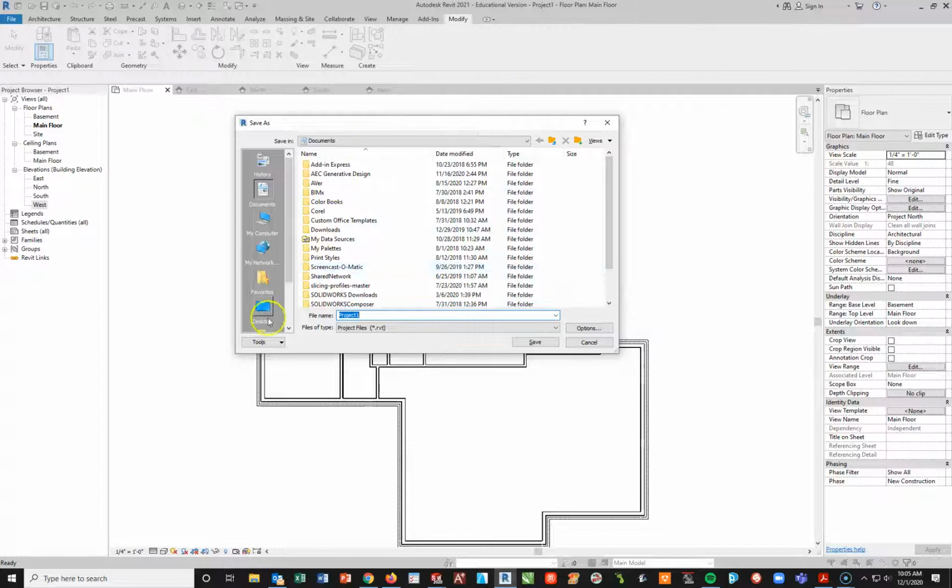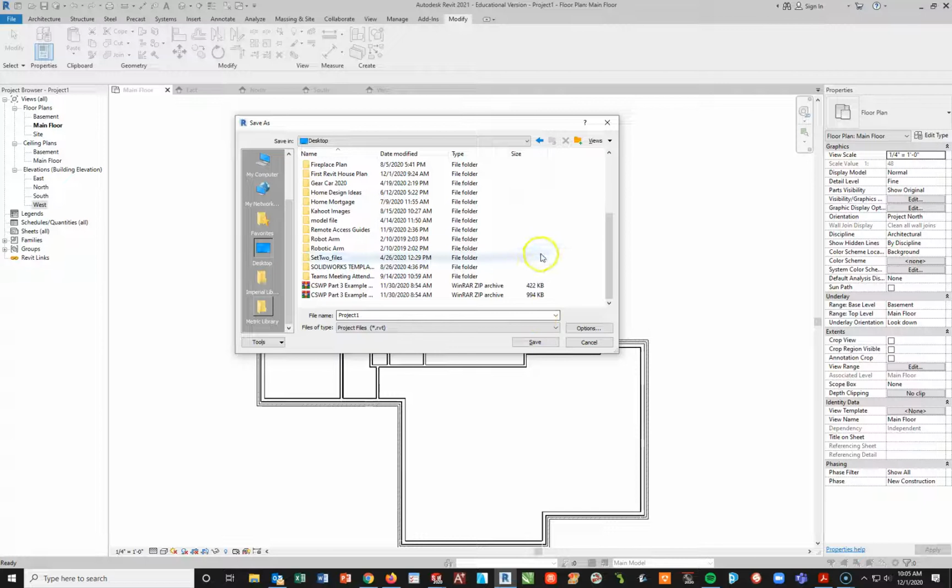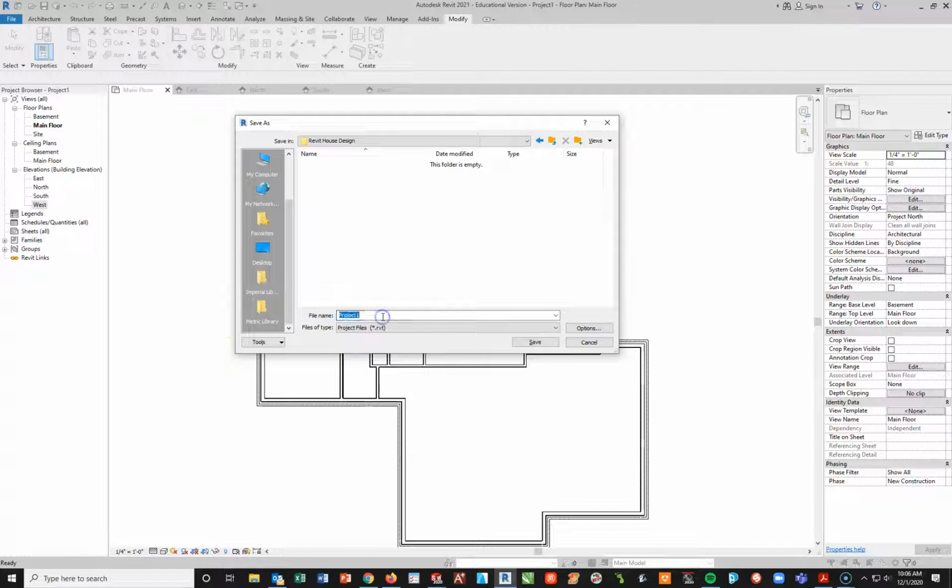What I found is, because I saved them to my desktop, I needed to make sure I created a folder specifically for the home plan. So what I'm going to do over here is create a new folder. I'm going to call it Revit House Plan, House Design, whatever you want to call it. I'm going to double click inside that, and I'm going to call this Craftsman Home Design. Okay, I'm going to hit save.